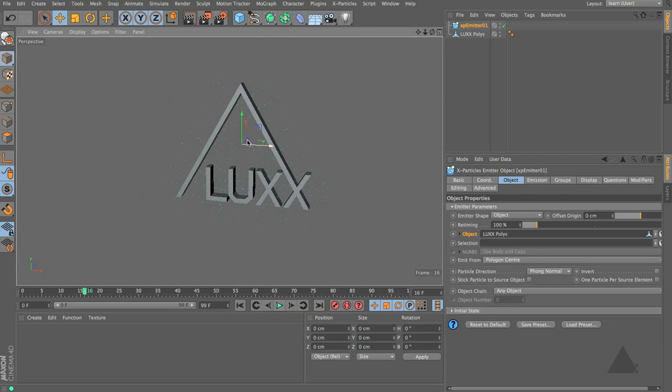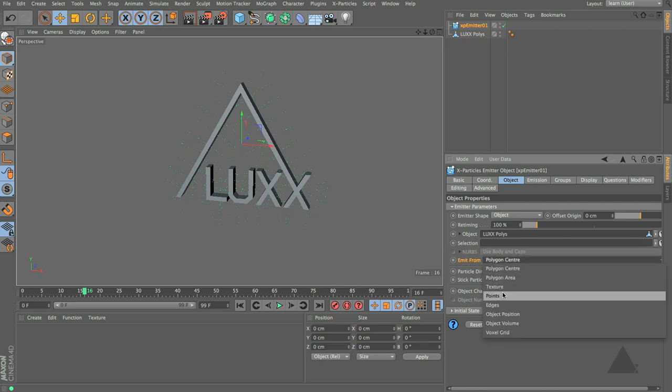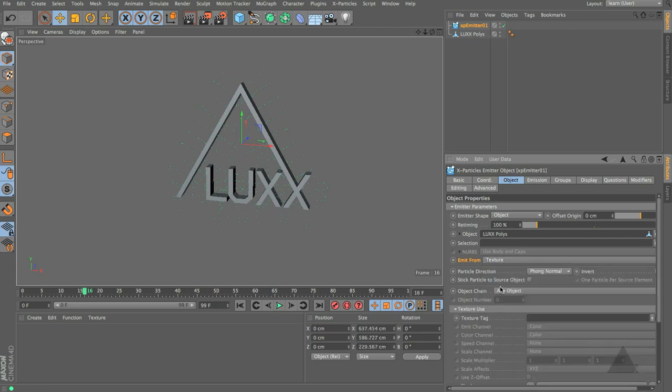Now I did want to start the emission from one side and have it travel across the object and then finish up this side, so that we almost wipe the logo on and then wipe it off. Down below the object field we have this option, emit from polygon center, and we have a few options in here. So we could emit from polygon area, but the option that we want to choose here is to use a texture.